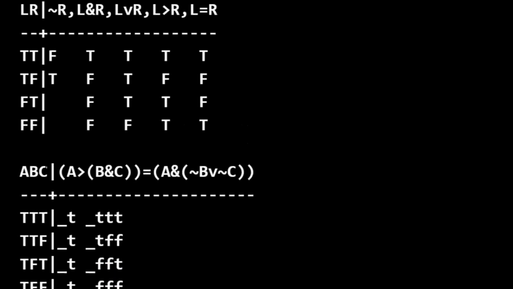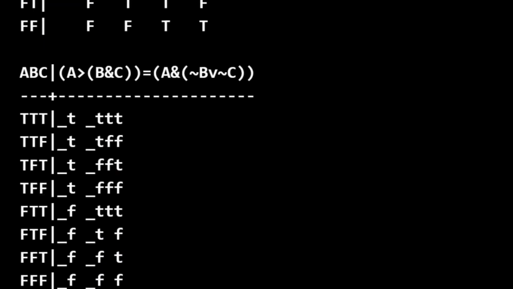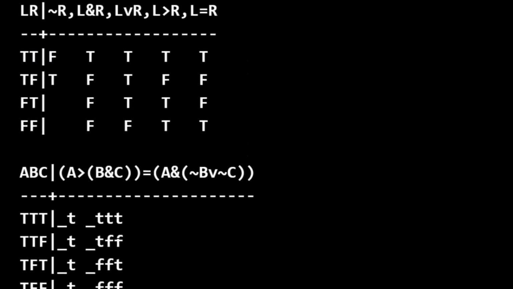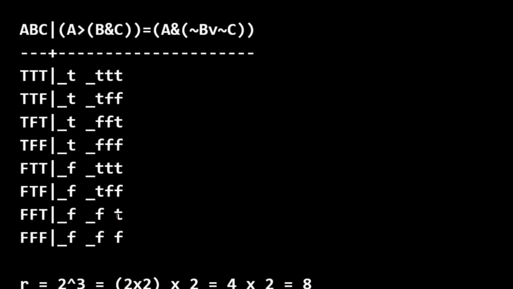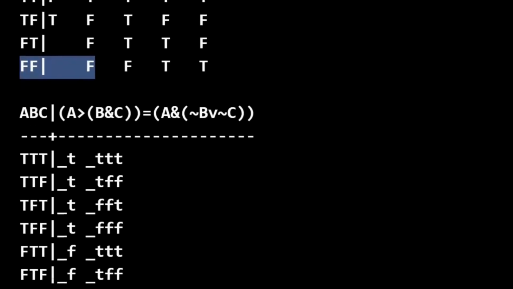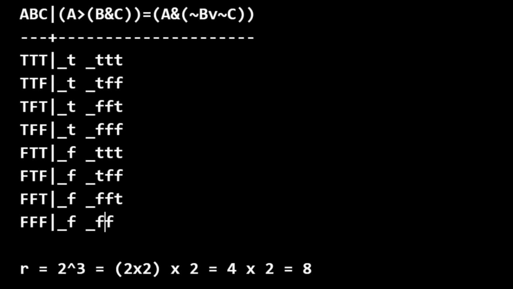So true, false. True, false is false. False, true. False, true is false. And false, false. False, false is false. Okay.